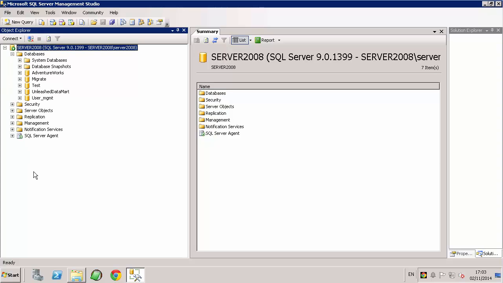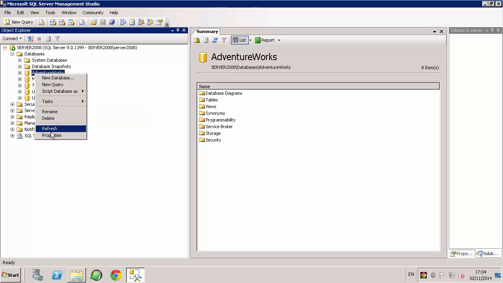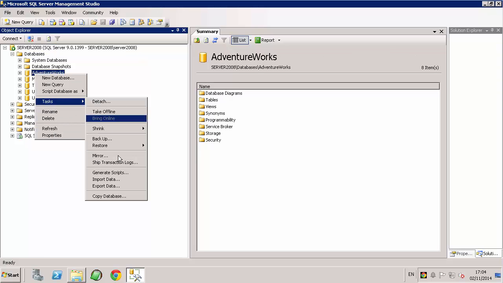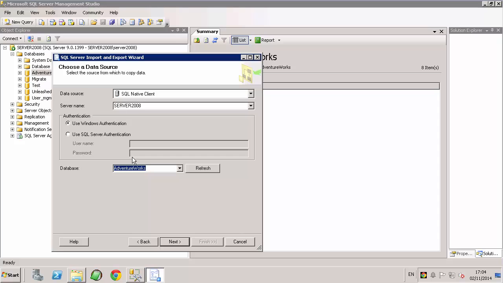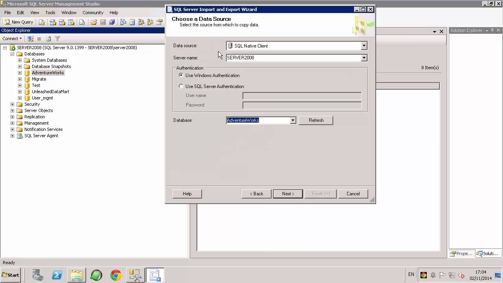We're going to list out our databases. So what we're going to do here for the SSIS sample is extract from the AdventureWorks database into the Migrate database which we've created for the job. So we start off by right-clicking on the source database and choose the Export Data option from the tasks, and we can see that the details come up in the export wizard.